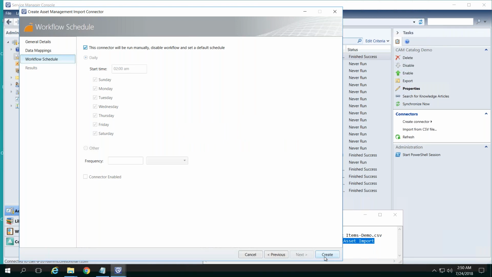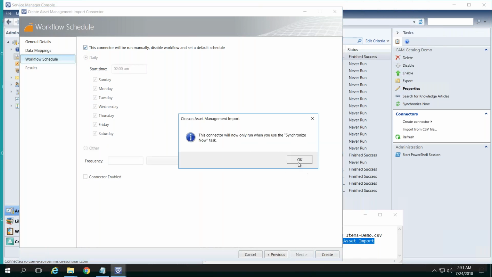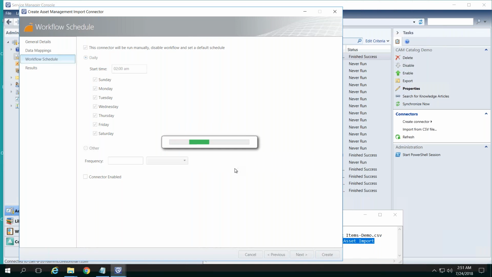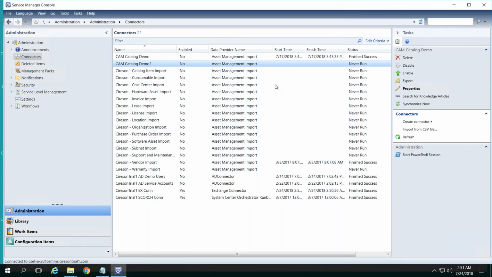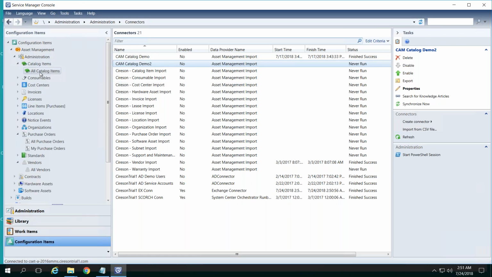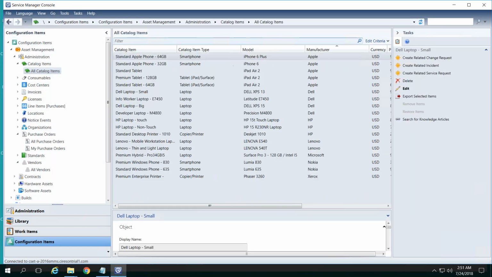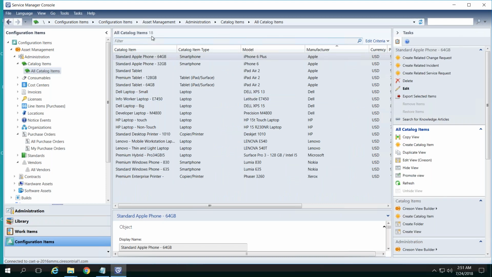So now I'm going to go ahead and create the connector here. Or you know what? Let's just enable the. Yeah, let's do it this way. That's fine. So let's go ahead and create our connector. This may take a moment. See how fast my system's going to run. Perfect. Okay. So now I have my import connector. It has never been run. If I go here in catalog items, you can see I only have 18 items here.